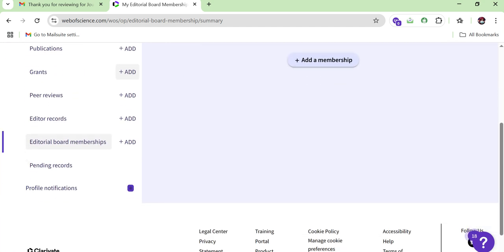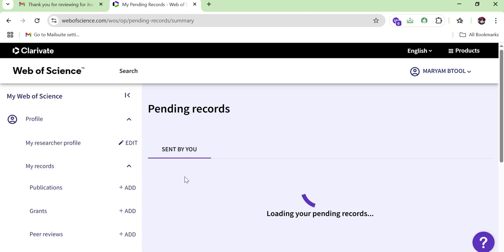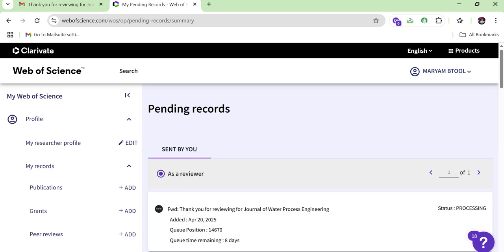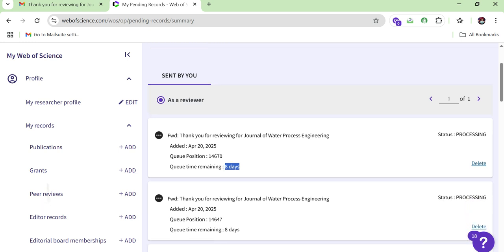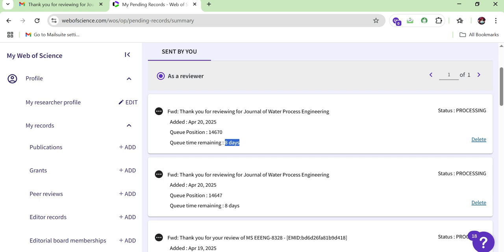After that, pending records. If you have something pending, like your peer reviews, like this one, these records are pending, the peer reviews that I completed. It is showing that it will take nearly 8 days to process our request, so it will show here as processing or pending.